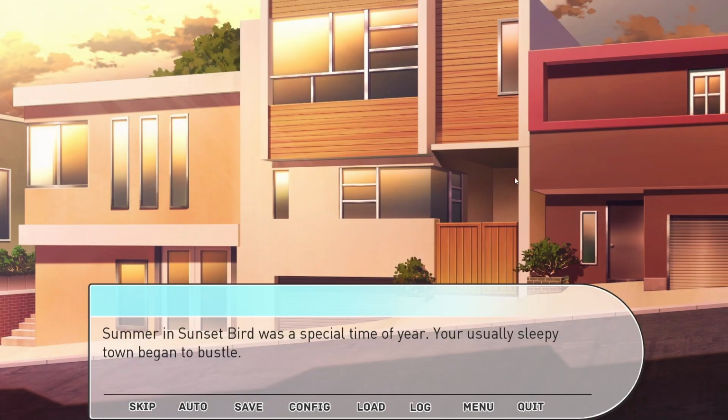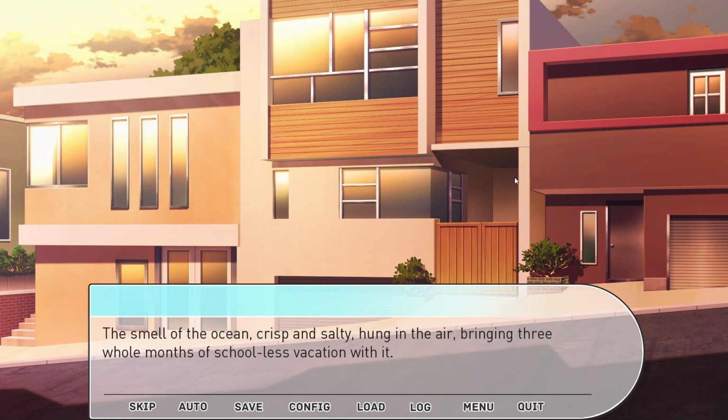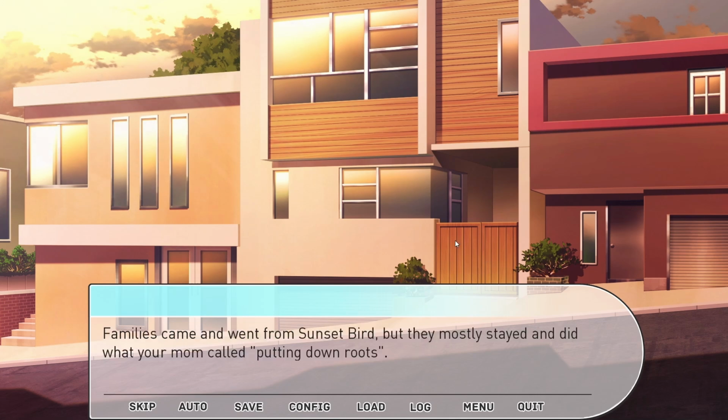Okay, so the game is beginning. Summer in Sunset Bird was a special time of year. Your usually sleepy town begins to bustle. It was a popular tourist destination, with people coming from all over to enjoy the beach, the weather, and the relaxation that came with both. The smell of the ocean, crisp and salty, hung in the air, bringing 3 whole months of schoolless vacation with it. During the summer, your moms didn't like you to wander too far outside of your neighborhood, so you knew the area pretty well. That included the people.